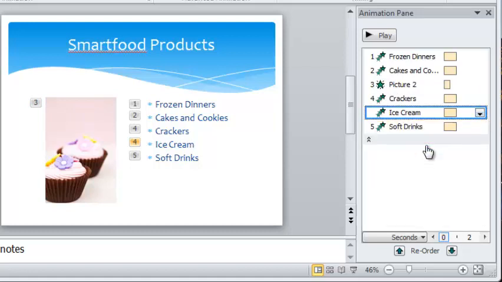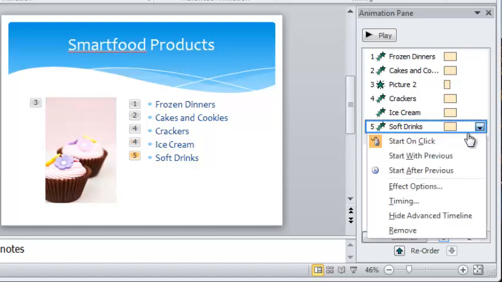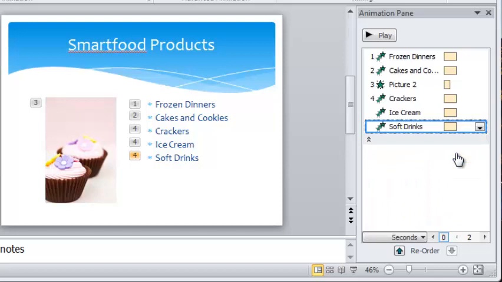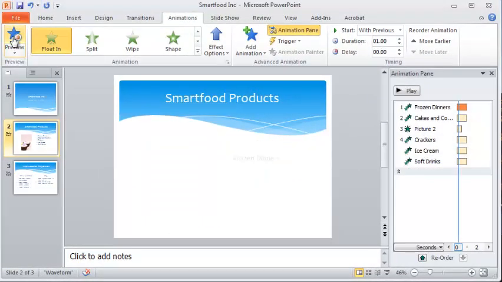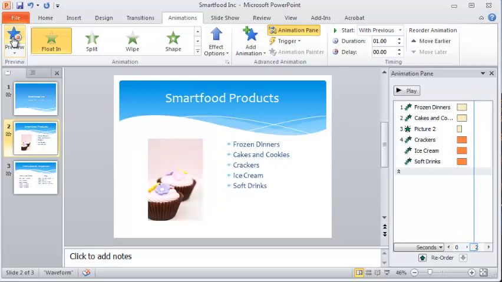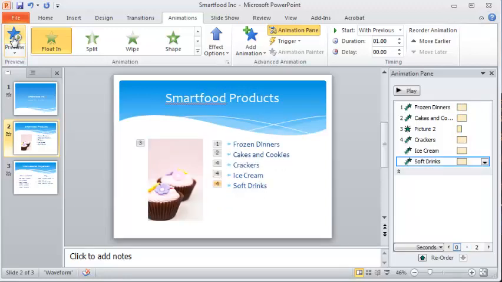Okay, so now 4 is crackers and ice cream, and I can do the same with soft drinks and say start with previous. So now there's really 4 things. Frozen dinners, cakes and cookies. Then comes my picture, and then the rest all come out all at once. So if I do a preview, you can see that here. 1, 2, 3, and then the rest all at once. So that gives you a little bit more control over the animation.